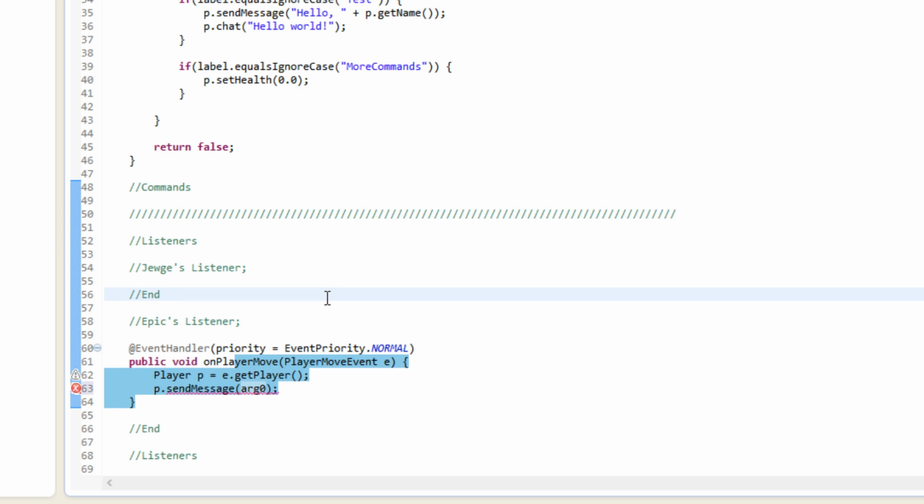Okay, so should I go over chat colors or not? Oh yeah, let's do chat colors. We didn't do that last time.